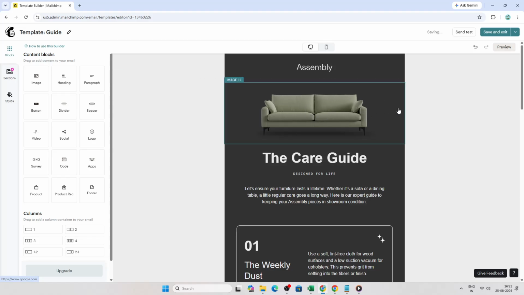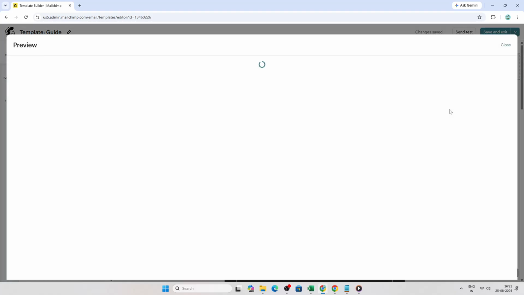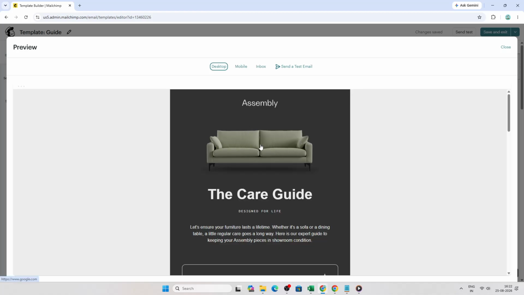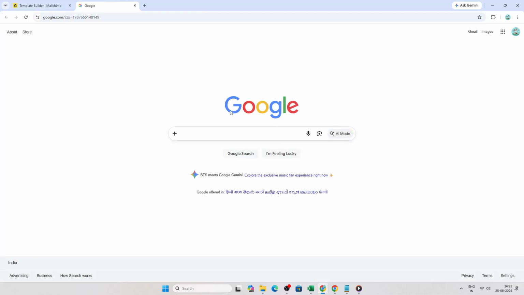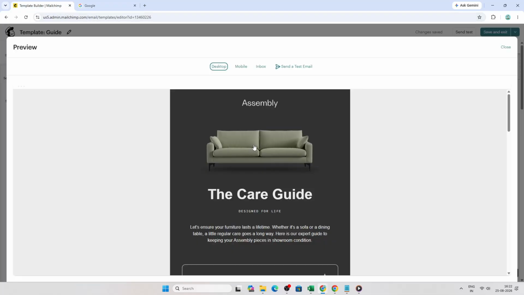Before you finish, click Preview to test how it works. This step is helpful because it lets you confirm that the image links to the right page and behaves the way you expect. Testing before sending can save you from broken links and improve the experience for your subscribers.